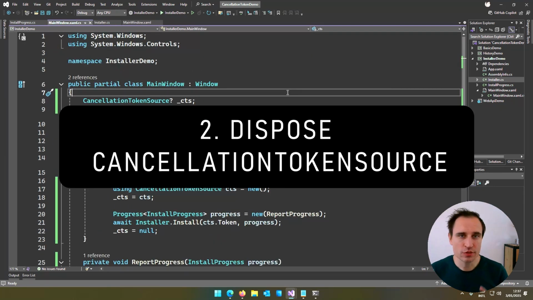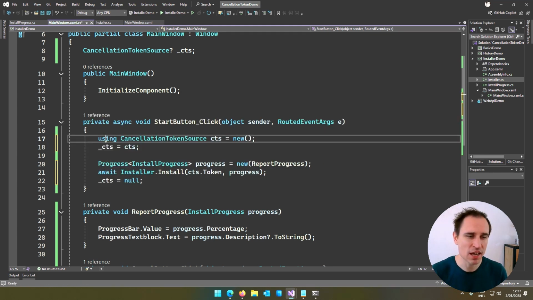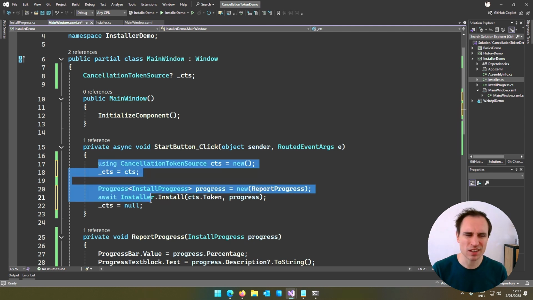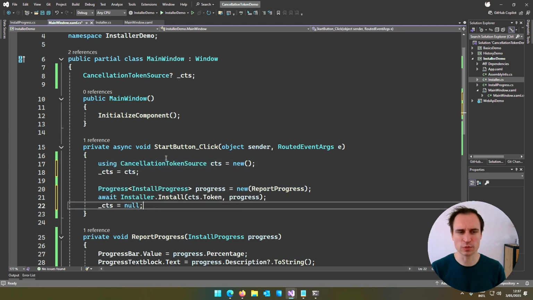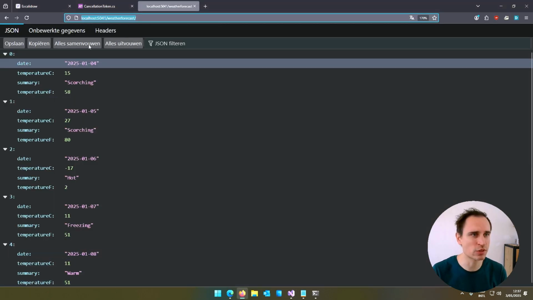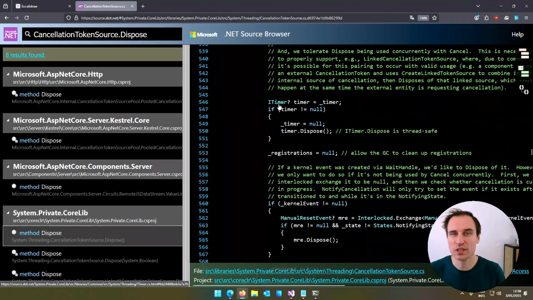Number 2, don't forget to dispose your cancellation token. The safest way to do that is by using this, well, using statement. You could also dispose it once I close this main window, but I like doing this as soon as possible. Now, you might be wondering, what's there to dispose? Well, actually, if I go to the source code, what you see here in this dispose method is that internally I might use a timer.